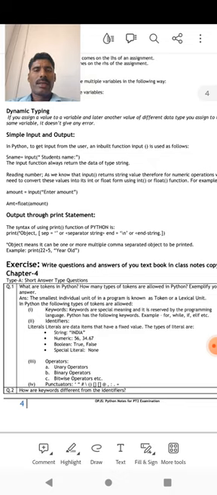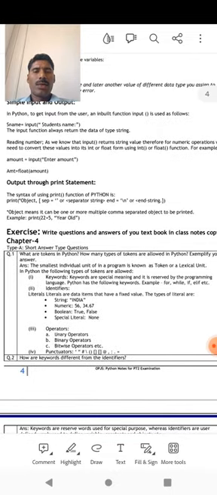In Python, to get input from the user, an inbuilt function, the input function, is used. For displaying the output, we use the print statement.